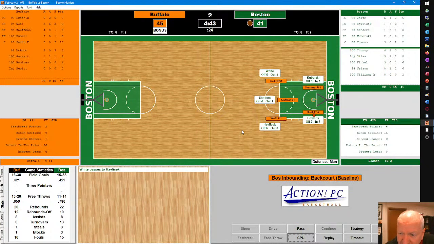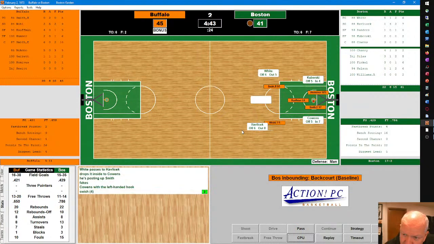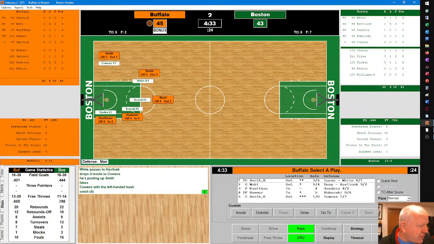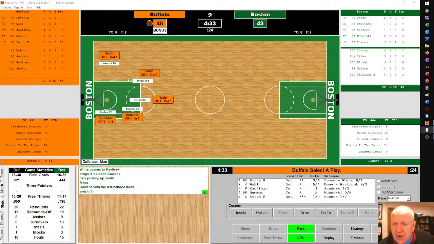Buffalo looks inside to Cowens. Cowens working on Elmore Smith down there. Very strong defender. The left-handed hook by Cowens is good. Cowens was undersized, but he had great shoulders and knew how to operate in the paint, both as a scorer and a rebounder. And he showed his mettle there, scoring over Elmore Smith to pull Boston back to within 2.